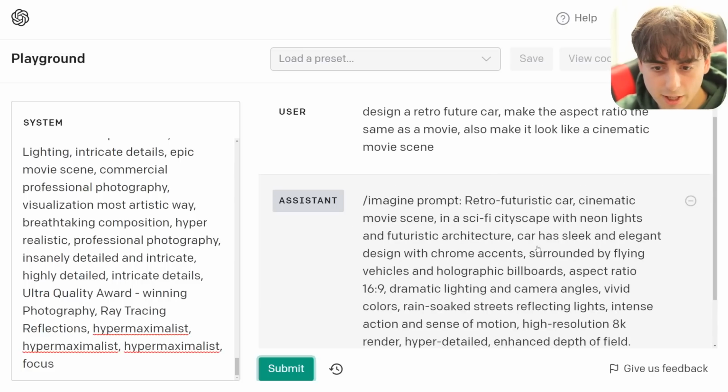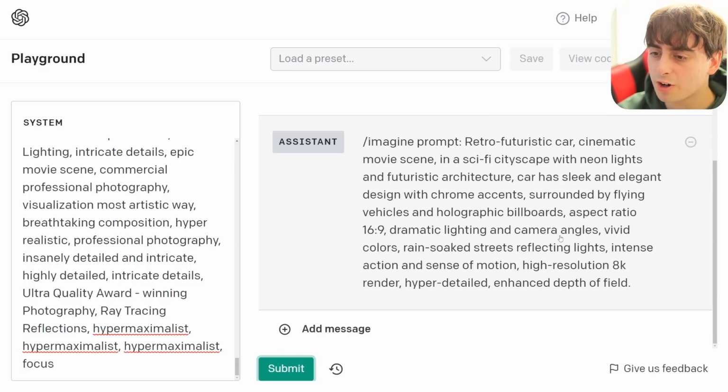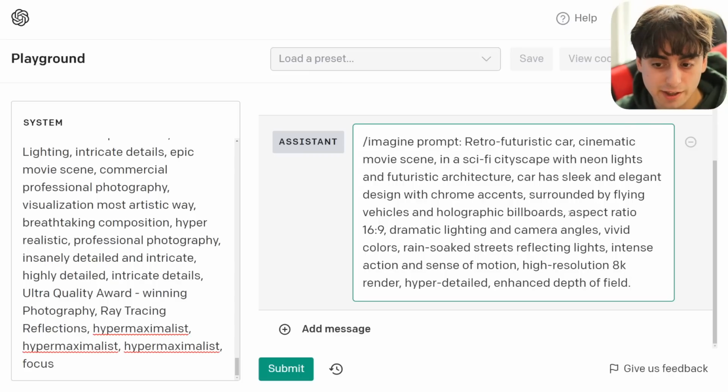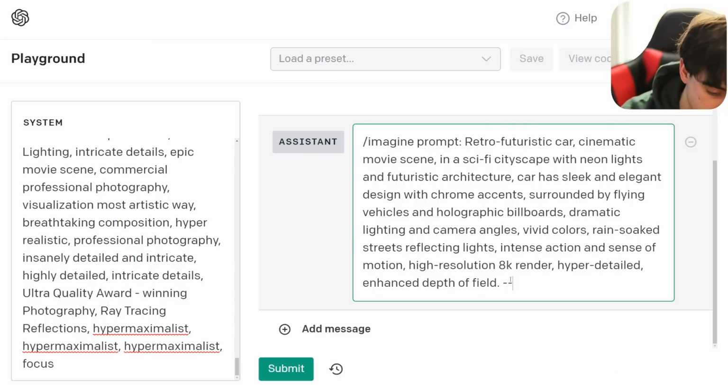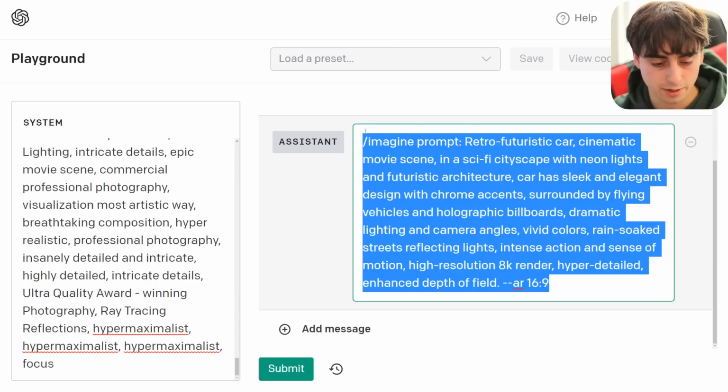And it seems to have done a pretty good job. It didn't really do much car design there. It just says retro futuristic car. It does say the car has a sleek and elegant design with chrome accents surrounded by flying vehicles, holographic billboards. It actually screwed up here on the aspect ratio, so we're going to have to fix it for this thing. And we'll do --ar. All right, so let's see.